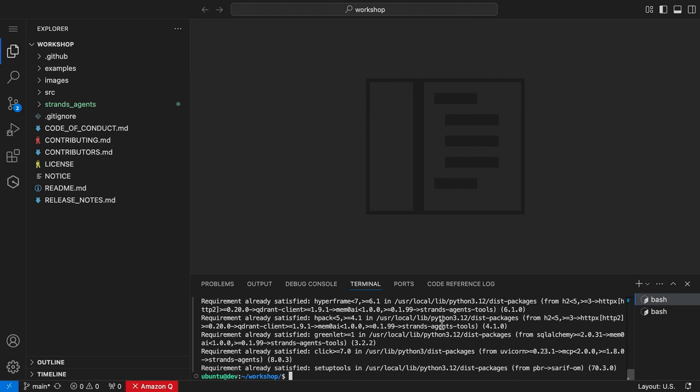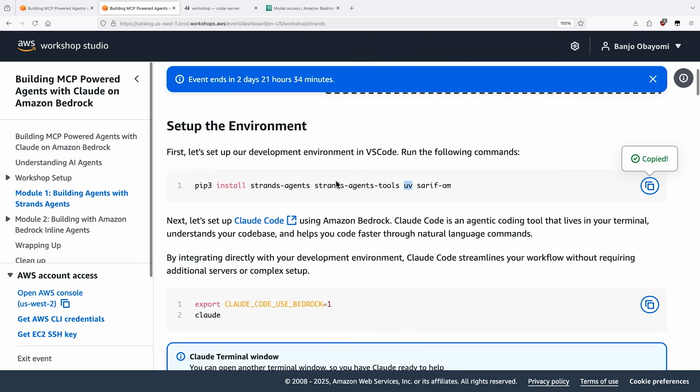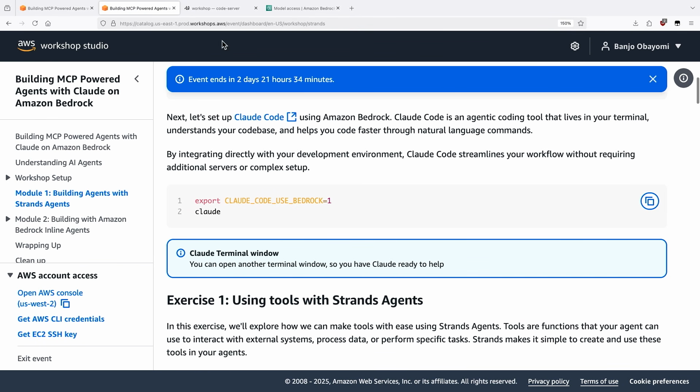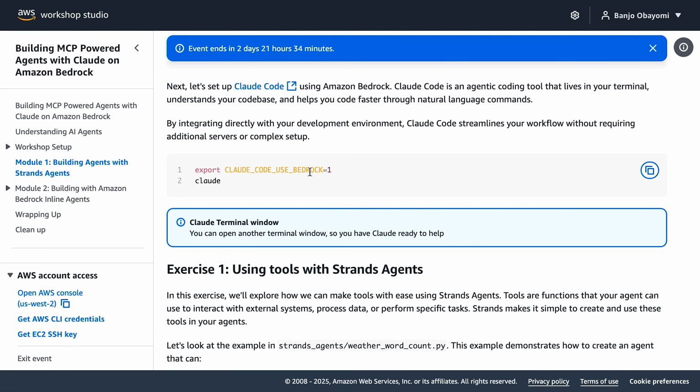All right, already installed, great. And the cool thing with Claude Code is you can actually use it with Amazon Bedrock. So if you have an AWS account, you have Bedrock, and you can use Claude Code without signing in with the Anthropic key. Everything is just done through Bedrock. That's done by using this export Claude Code environment variable.